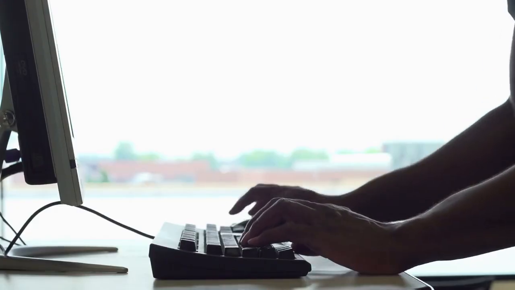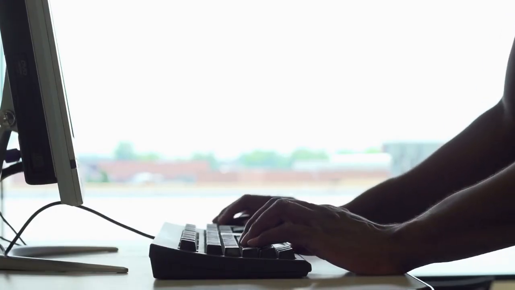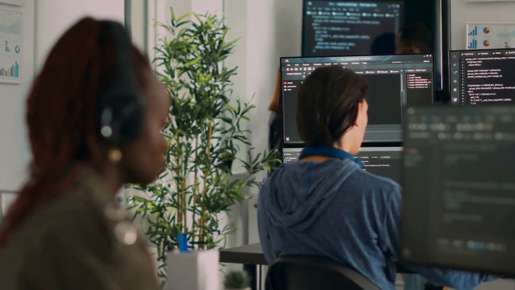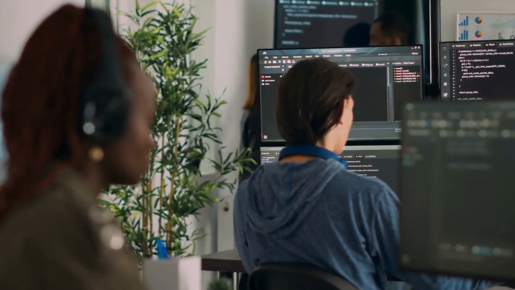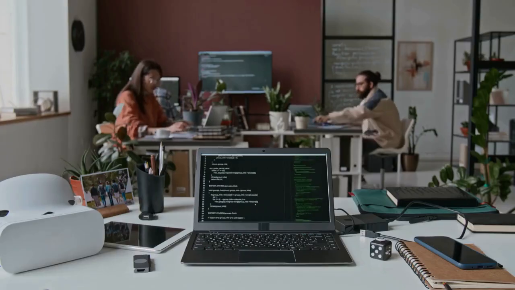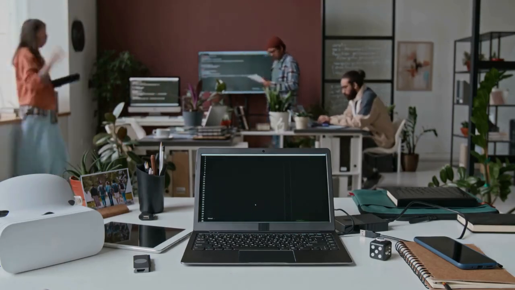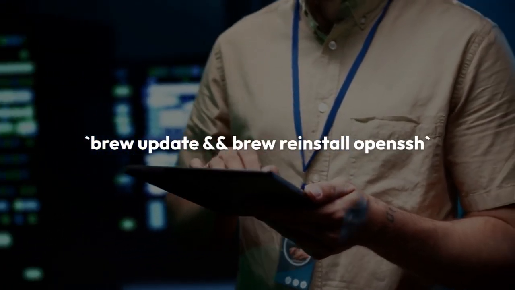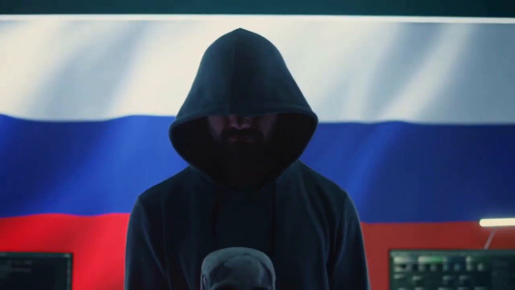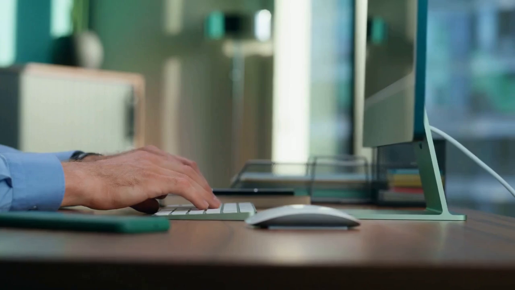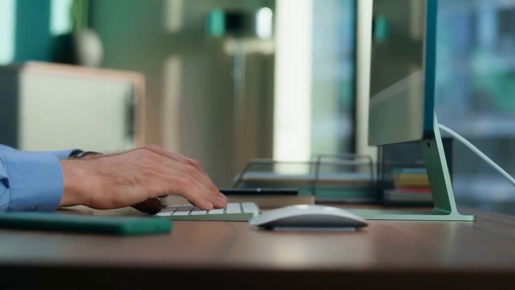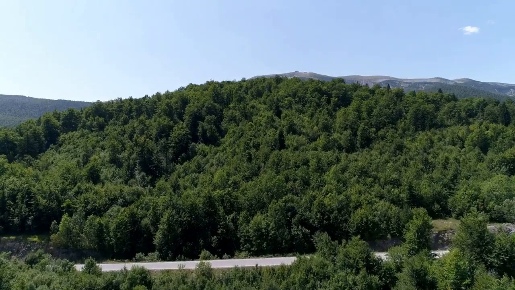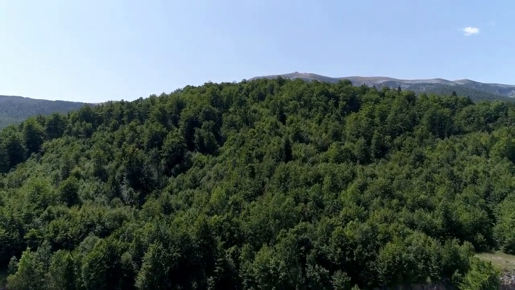3. Installing OpenSSH on macOS, if needed. macOS typically includes OpenSSH, but if you're encountering this issue, it's likely damaged or not properly configured. You can try reinstalling it using Homebrew, if you have it installed: brew update and then brew reinstall openssh. If you don't use Homebrew, you'd need to reinstall macOS, which is a significant step, so check if Homebrew is a viable option.